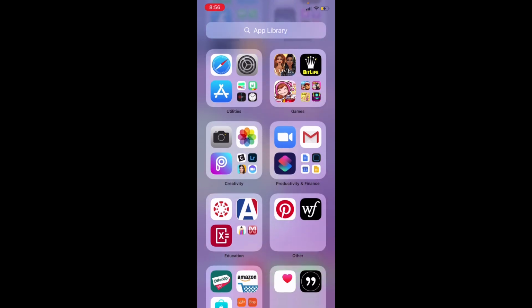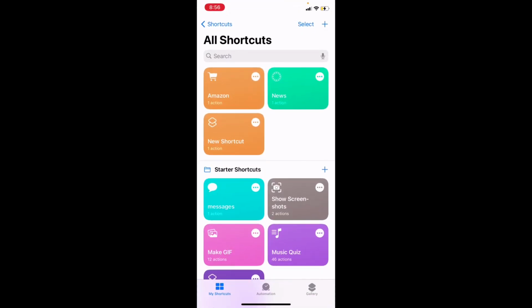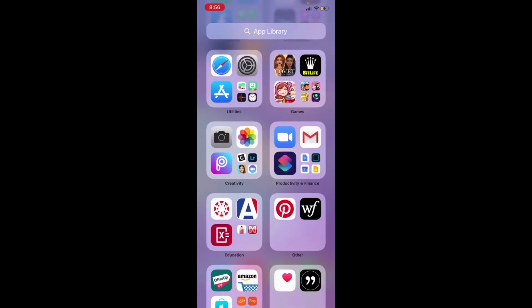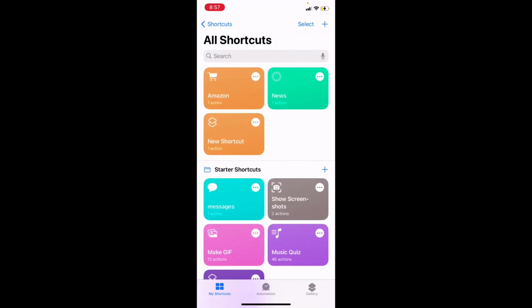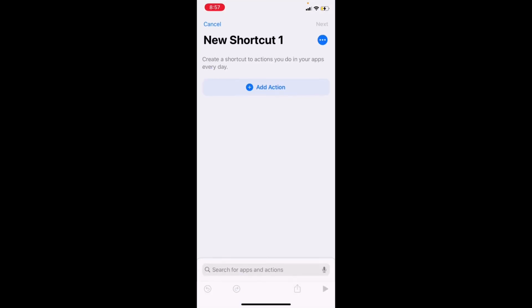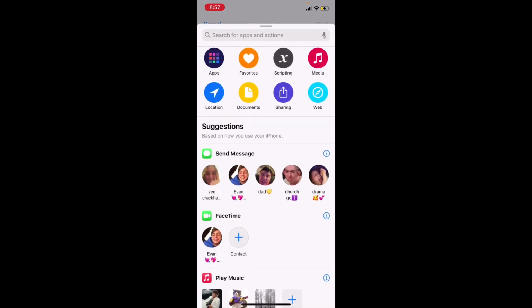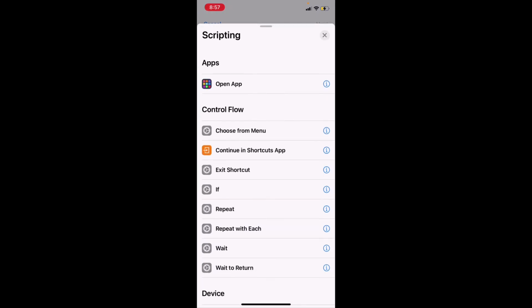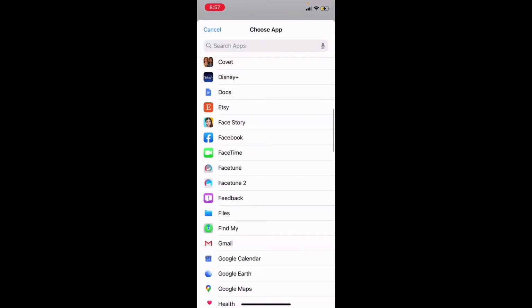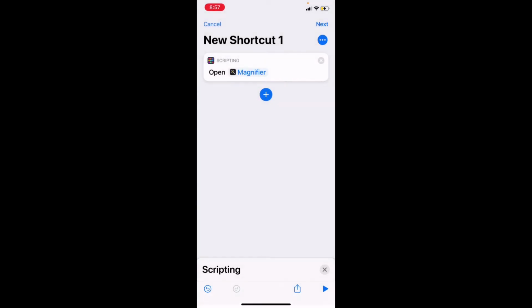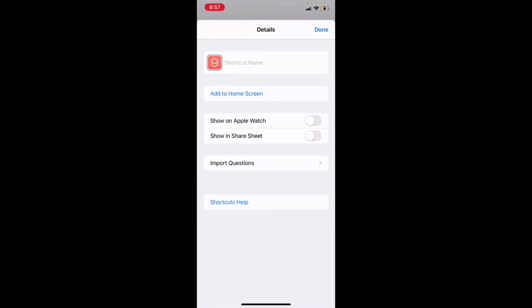So you go to productivity, or no, scratch that. Don't go to productivity. That's just what it's categorized as. You click on it and go to shortcuts and hit the little plus button at the top right of the screen and hit add action, and you're going to click on scripting, so the one with the little X, and hit open app, and then hit choose, and you can do whatever app you want. I'm going to do the magnifier app for this demo.